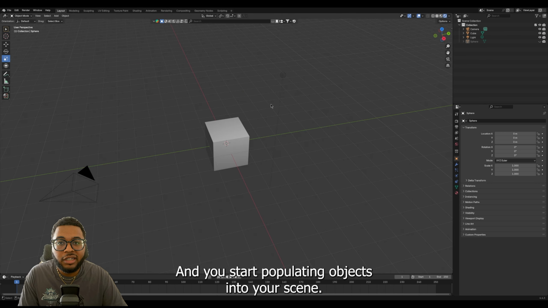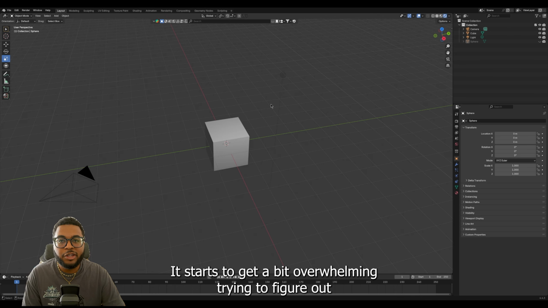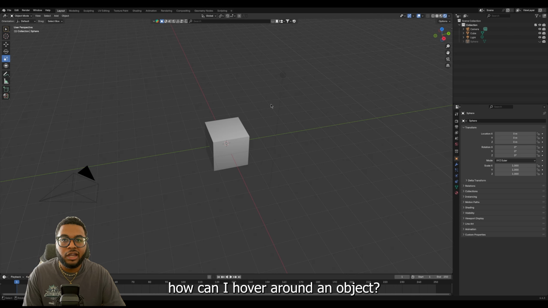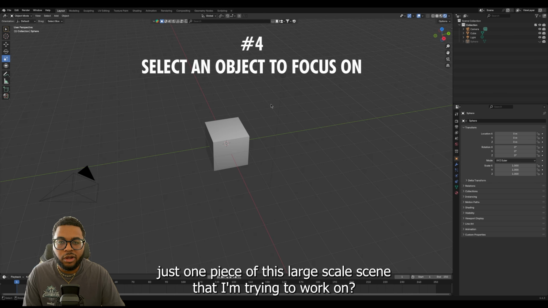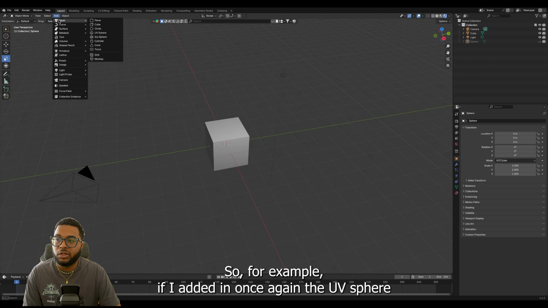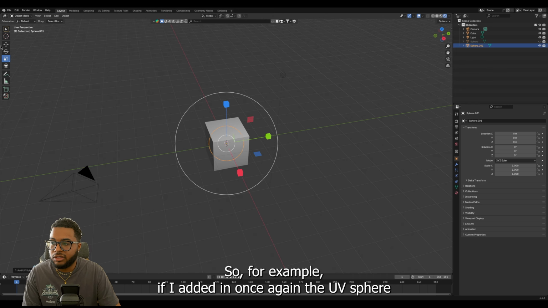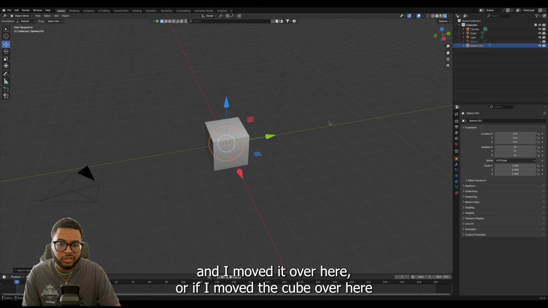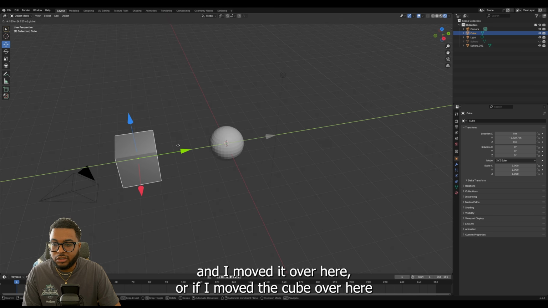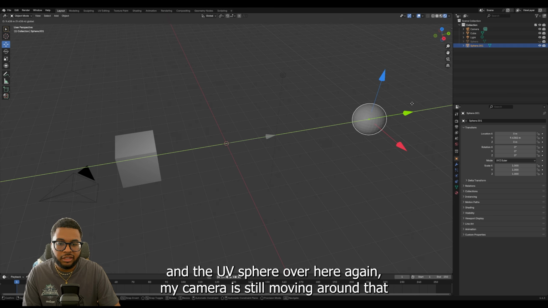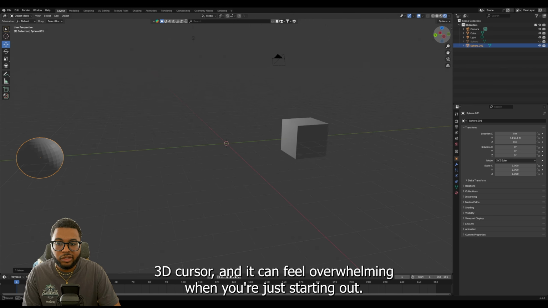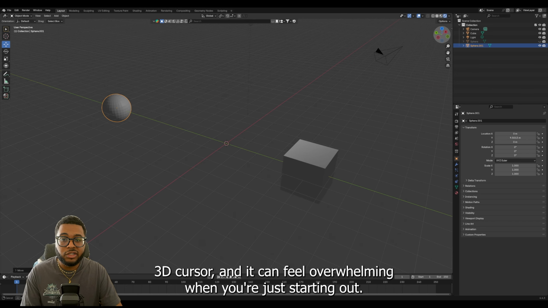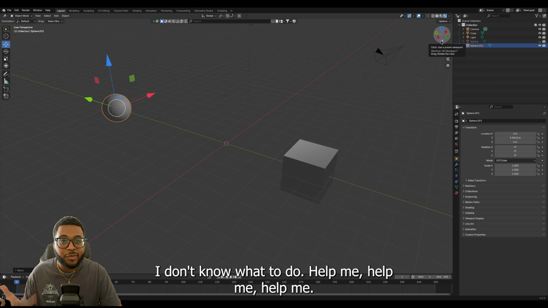As you start populating objects into your scene, it starts to get a bit overwhelming trying to figure out, how can I hover around an object? How can I select an object? How can I focus on just one piece of this large scale scene that I'm trying to work on? So for example, if I added in, once again, the UV sphere, and I moved it over here, or if I moved the cube over here and the UV sphere over here, again, my camera is still moving around that 3D cursor, and it can feel overwhelming when you're just starting out. I don't know what to do. Help me, help me, help me.